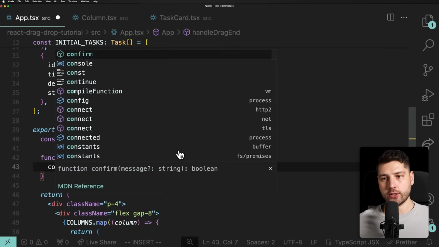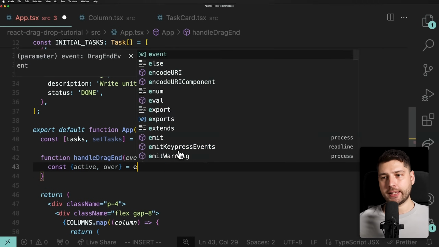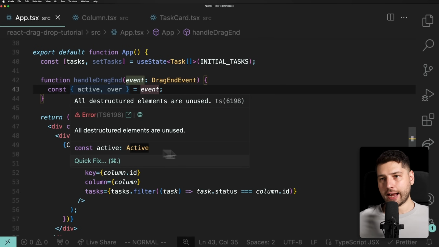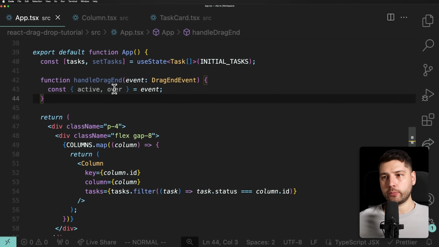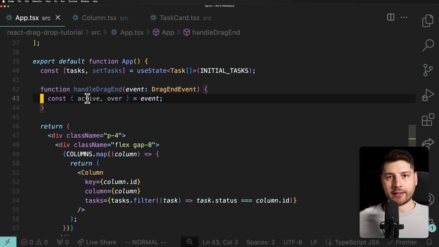So we're going to do here const, and we're just going to get active and then over from the event. These are properties that come from the event. Active is going to be this active property, and then over is going to be this over or null property. Now, we're going to see exactly what active and over actually represent in just a moment, but for now, let's just continue and actually implement the function.